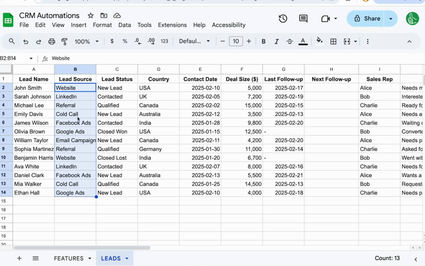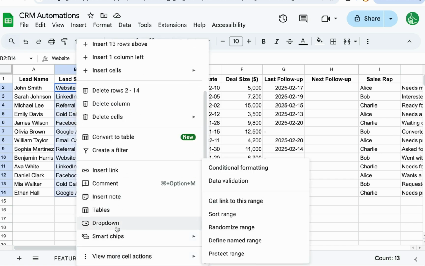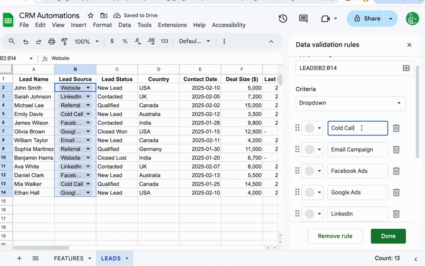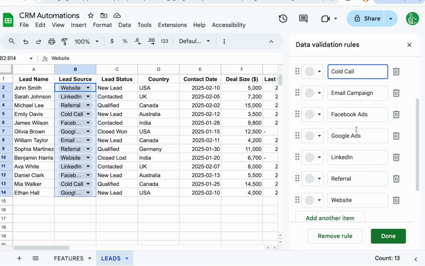First, let's select all of our sources that we've handwritten here. Right-click, scroll down to drop-down, and automatically on the right side, the data validation rules will be filled in with these options. Now, this is cool.